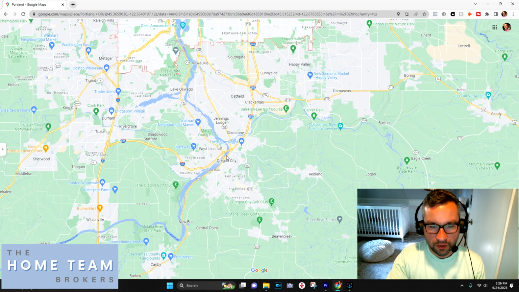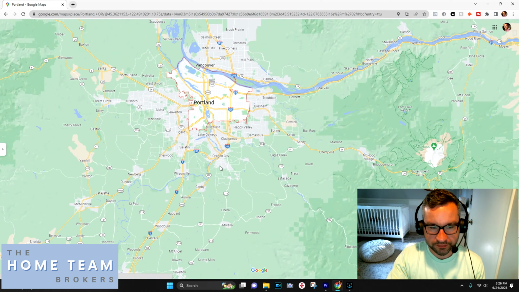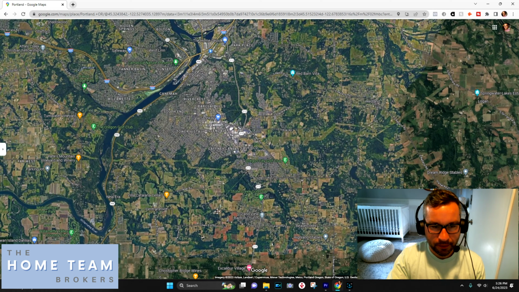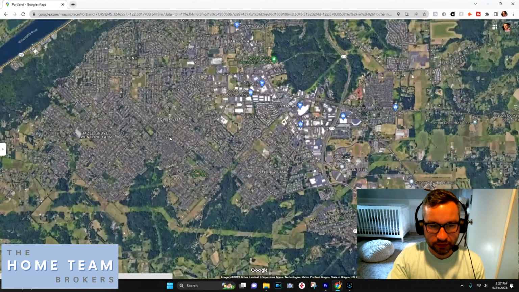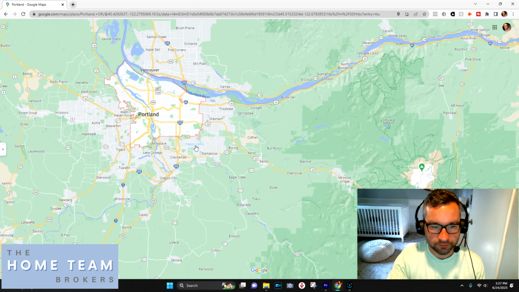And then Oregon City kind of stands alone down here on the south side. And you can see you're really surrounded by pretty rural space in Oregon City. So it starts to get pretty rural as you get south and as you get east here. So Oregon City's pretty popular too, but it is far, just like Happy Valley is.